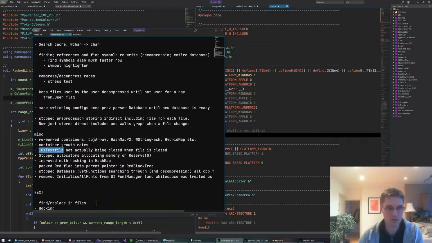So any file you ever opened, it was just hanging around, which is not too bad in terms of memory, but I realized it was causing files not to get compressed, because the parser needs to know when that file is closed before it can compress the data. So that was just a silly little bug.